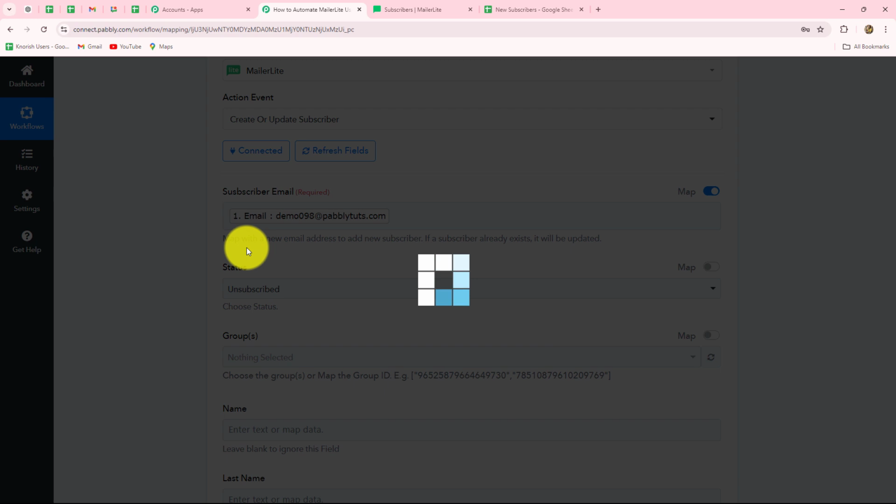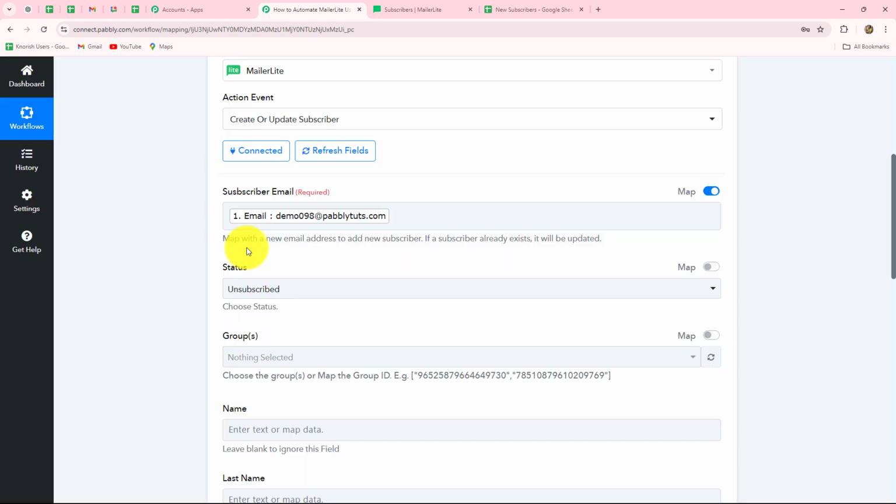When we map a data like this from a previous step, it becomes dynamic, and with each and every new response, it is going to replace automatically. This means that now whenever a new response will be captured from a new row of Google Sheets, then automatically the details which we are going to map over here are going to replace, and in this way, we are going to automate the entire process of creating subscribers in MailerLite from Google Sheets, okay? Or in the similar manner from any of the trigger application.